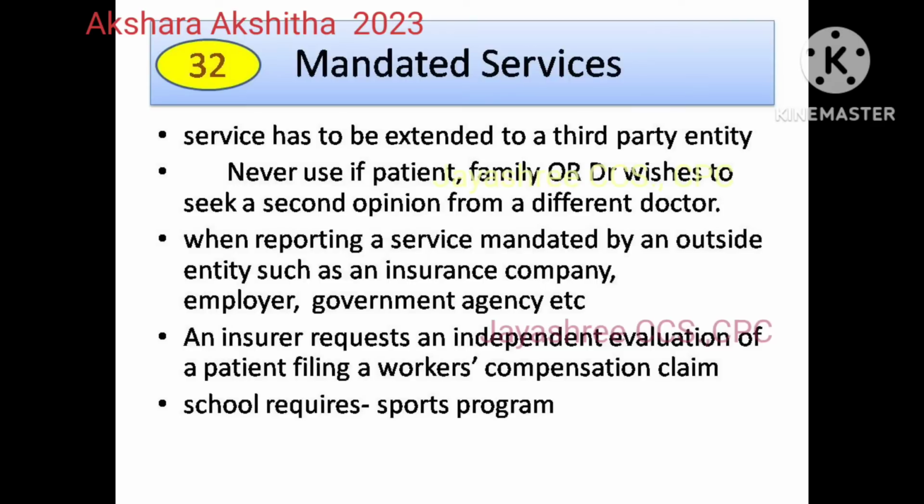If the patient or family members go for a second opinion to another doctor of their own wish, we will not append the 32 modifier. This modifier is only applicable to government-related, work compensation, or insurance parties. They take this report to the other doctor for a second opinion, to perform further surgery or something. So if those parties go to the third party doctor, then we will append the 32 modifier.